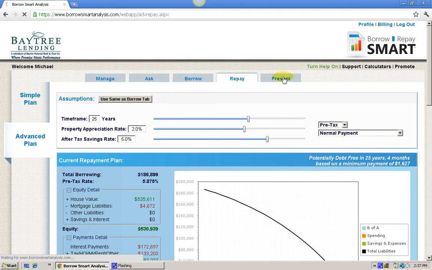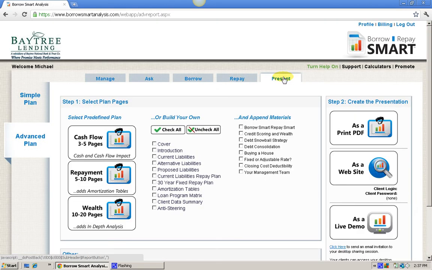Okay, so that's basically everything. The only other tab here is the Present tab, and this is a very handy feature for me and for any financial advisor that uses this system, because I can build my own plan for the customer. I can include all these items here. I can include appended materials here. If this is a purchase, I might include this buying a house, for example, and then I can send it to them as a PDF, or I can send them to a website where they can browse through this plan at their leisure.